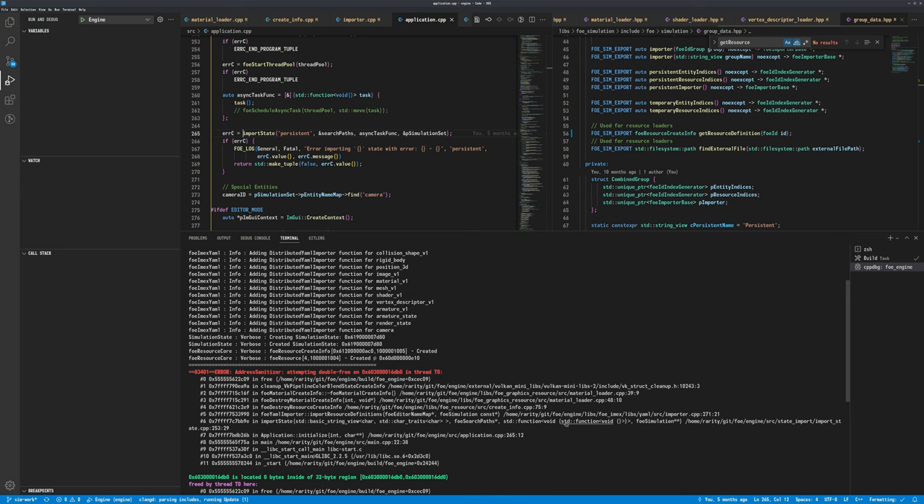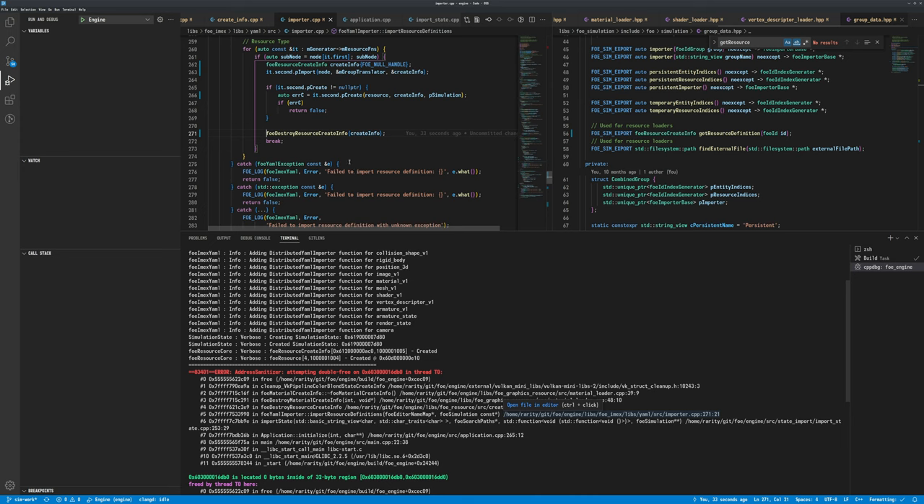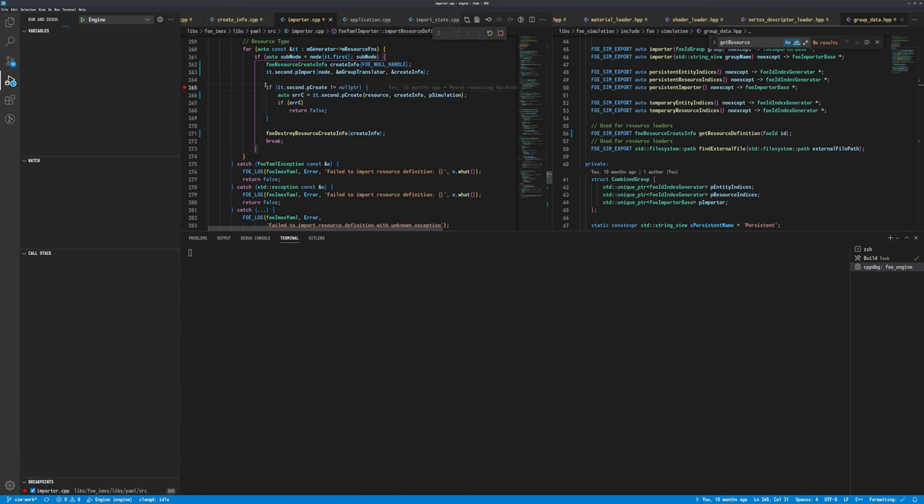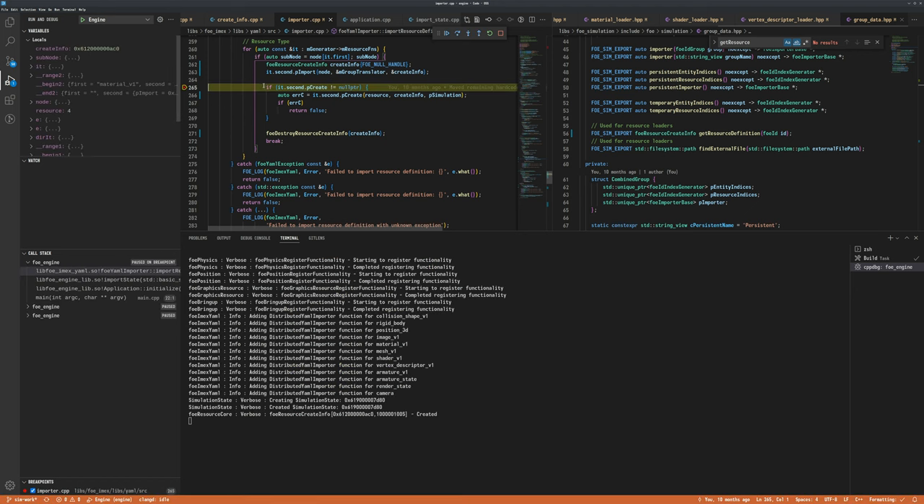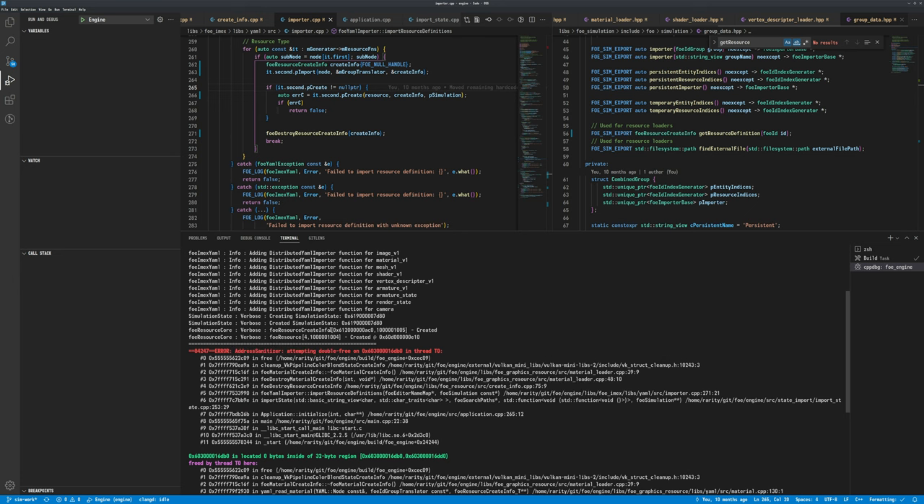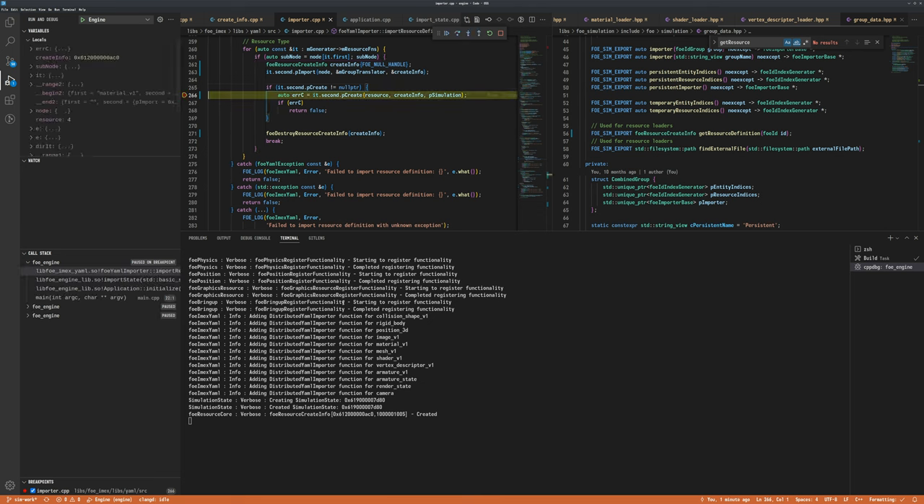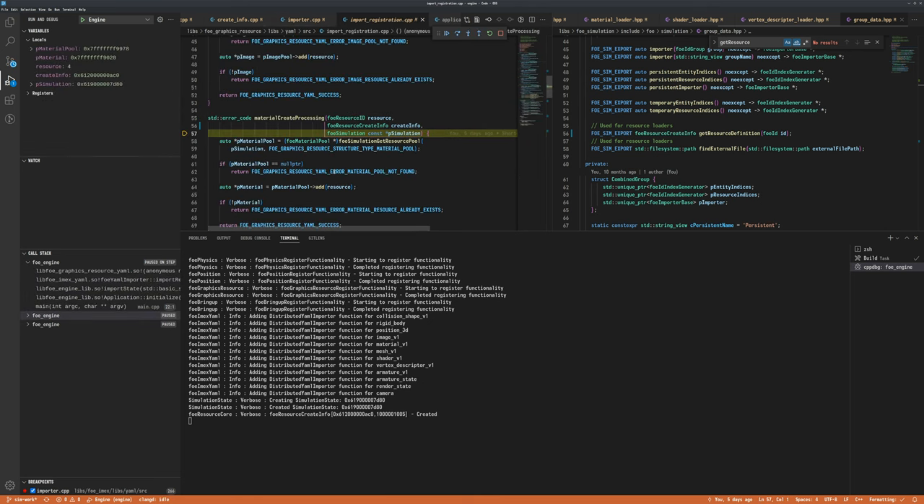I'm importing the state initially. Okay, that's cool. That's fine. Importing the resource definitions, great. As part of this, it just fails really early. Just on the very initial create. Okay, so it goes through this, then it's going through to create this, right? Like right away. First object. Great. Inside pcreate, great.